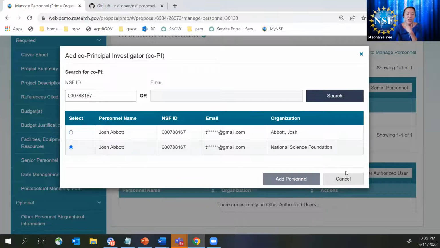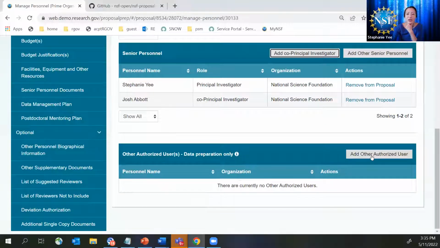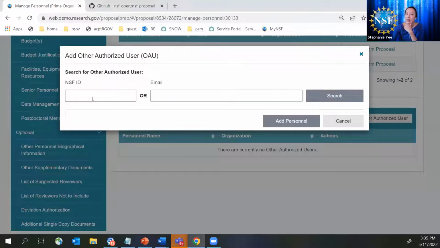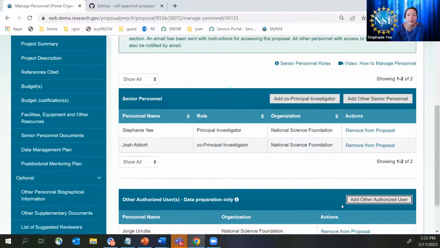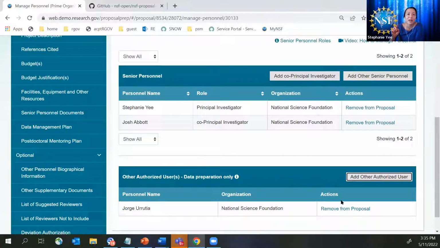So I'll go ahead and add Josh. And then down to OAU. So OAU is the same deal. It's NSF ID or email address. I would say the only thing you cannot do here is you cannot add somebody here that is already on the proposal. So that means if the person is a PI, co-PI, or senior personnel, you cannot add them as other authorized user.